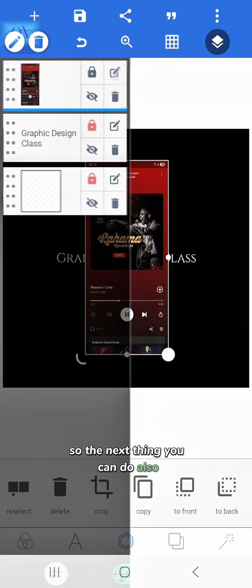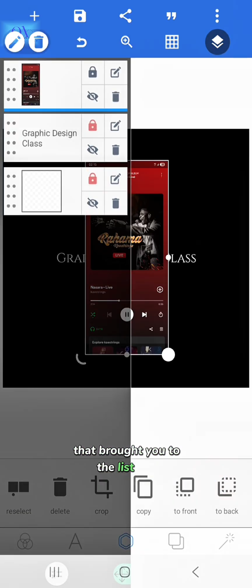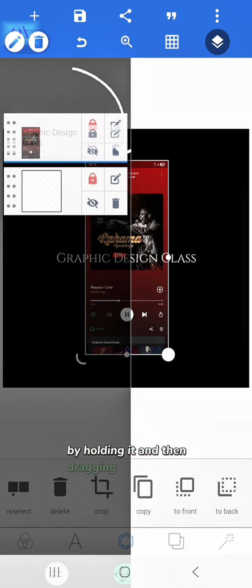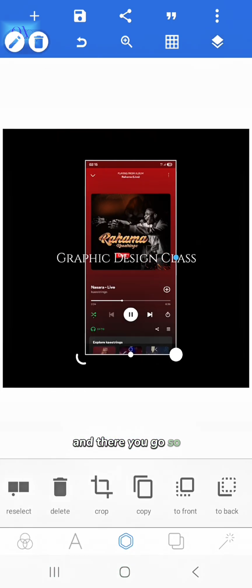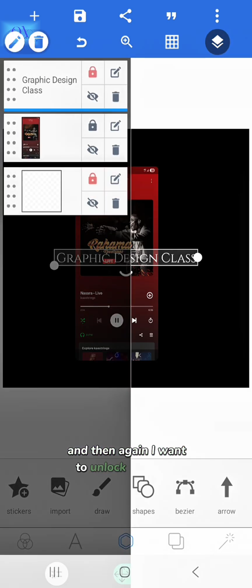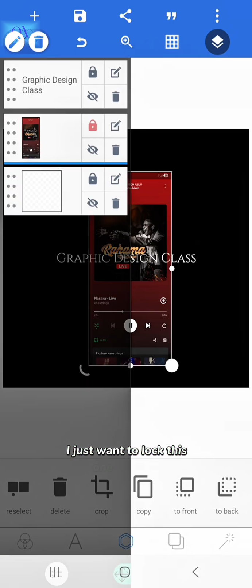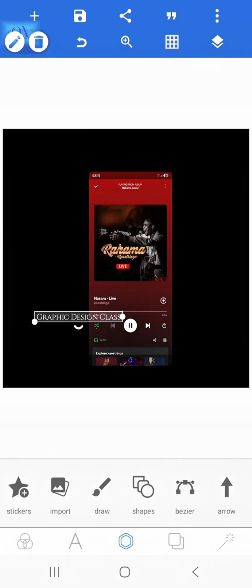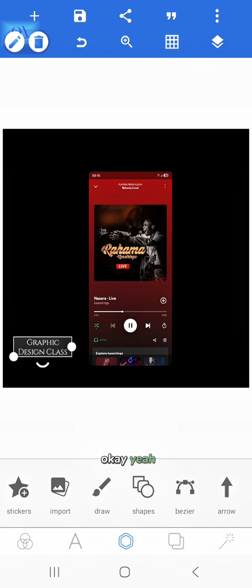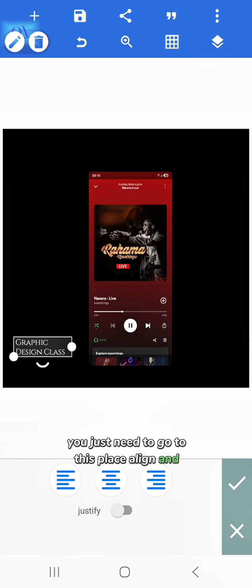So the next thing you can do also is to bring this to back. Oops, that brought it to the last part. So that was what I was saying earlier, that there are some functions that do not apply. So I would rather do it this way, by holding it and then dragging it backwards, and there you go. So you have something like this. And then again I want to unlock my layers. I locked them so that they won't be selected. I just want to lock this one. And then for my alignment again, you just need to go to this place, align, and click here.